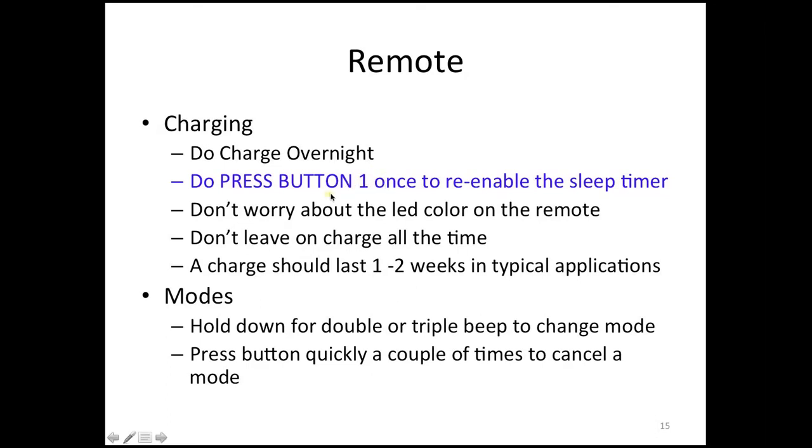But when you unplug it, so when you pull the USB charger out of the connector on the remote, press button 1, just a quick single press, and that'll restart the sleep timer. And in 3 minutes, it'll go back to sleep again. If you don't do that, the remote stays on, and it'll look like it's not keeping a charge. That's always been the case if someone hasn't pressed button 1. So press button 1 when you unplug it, and just a single quick press tells it to re-enable the sleep timer. Don't worry about the LED.